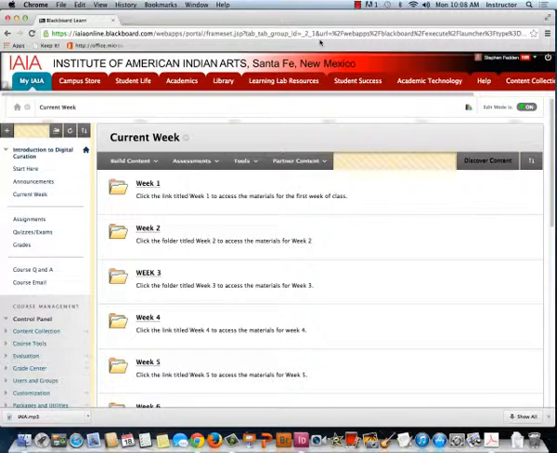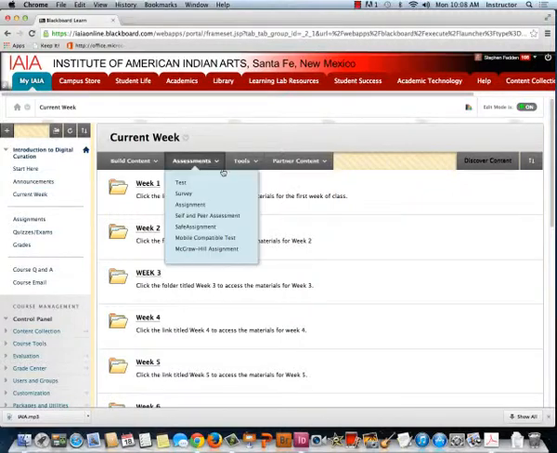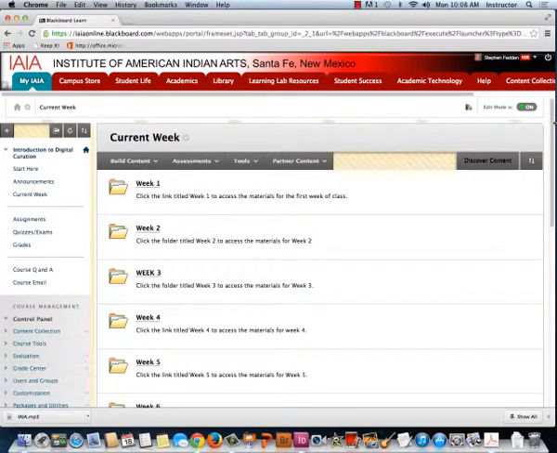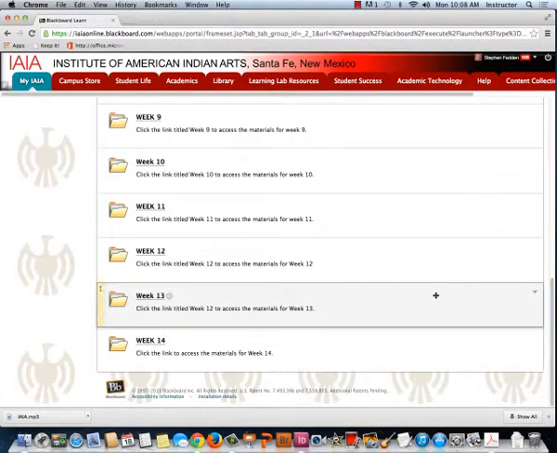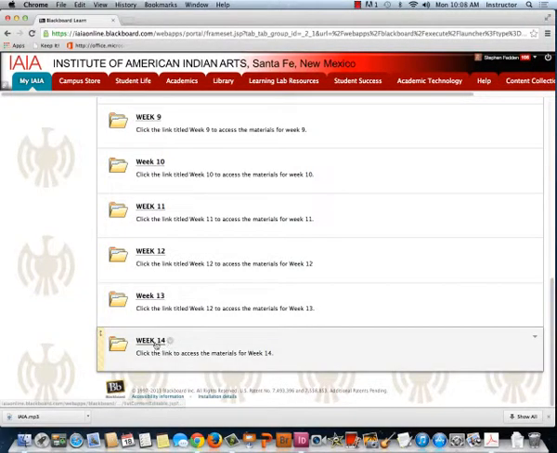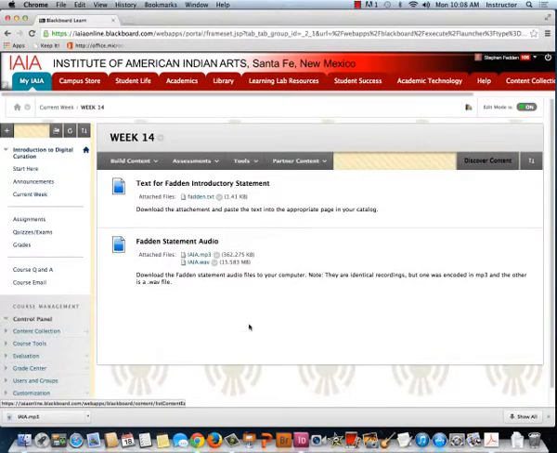If you would go to the Blackboard site and then go to current week, you'll note that there is a folder titled Week 14. And in Week 14, there are two new items.